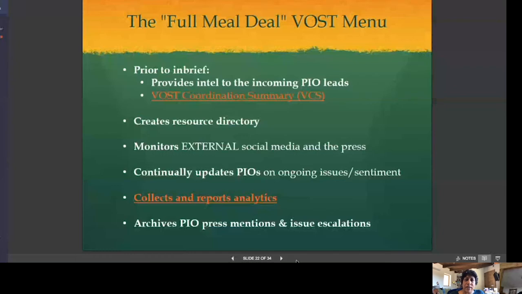We also look at the press. We look at all the comment threads for press articles. And also we look at the comment threads for everything. And this can be a big job.